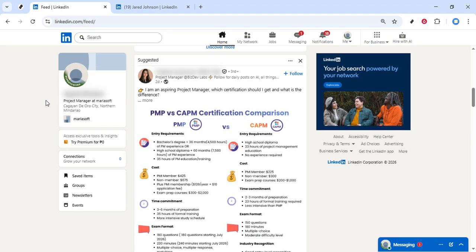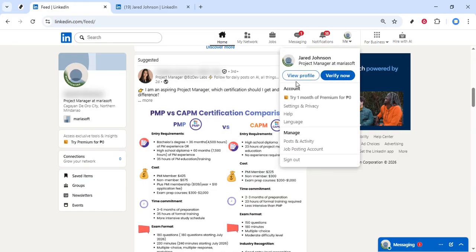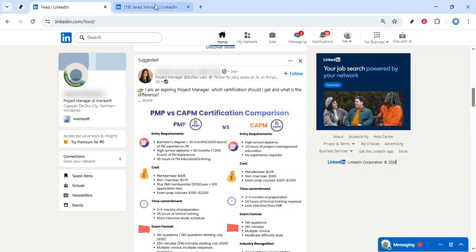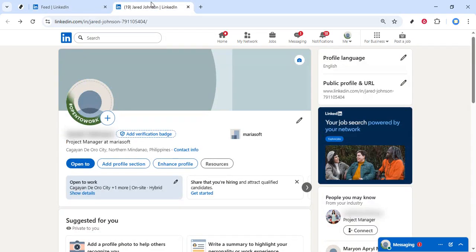Now, direct your attention to the top right corner of the page where you'll see your profile icon. Click on this icon to open a drop-down menu. From the drop-down menu, you'll want to select View Profile. This will take you to your personal LinkedIn profile page where all your professional information is displayed.